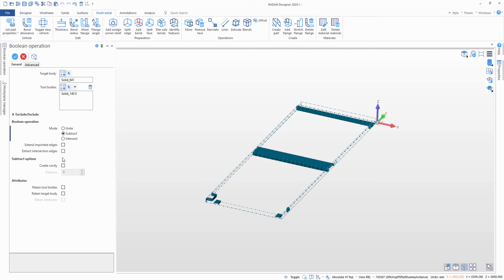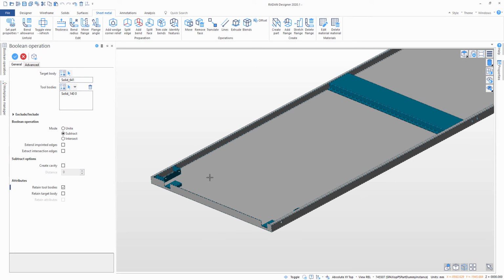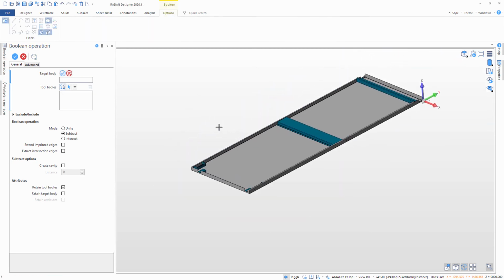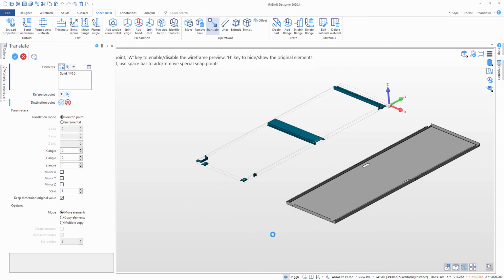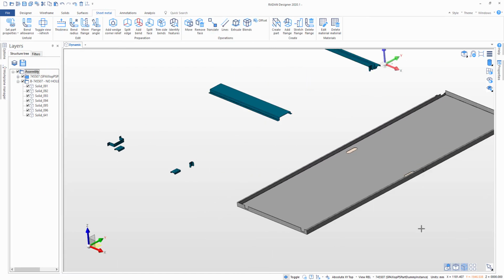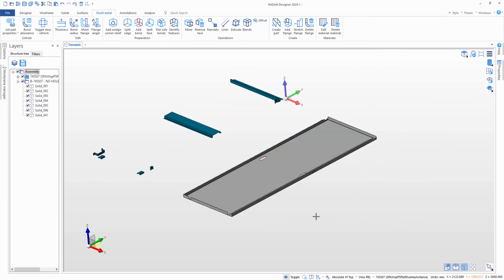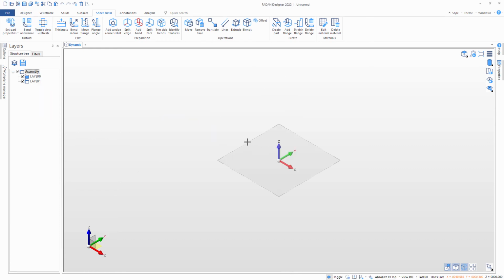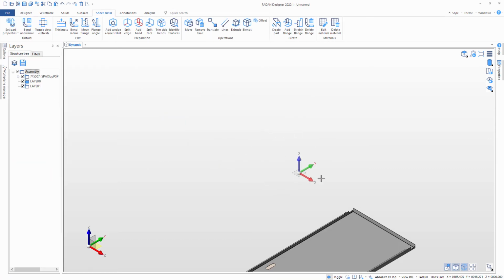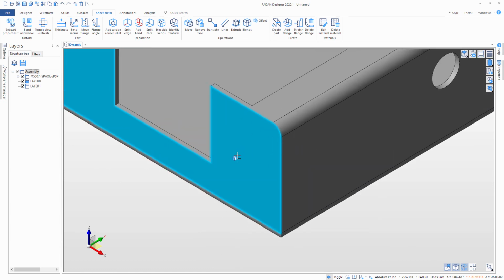What I'll do now, I'll just select option retain tool body, which will not delete that tool body at the end of the operation. So once I've confirmed that, I have individual parts which I can process just like I shown before. So what I'll do now, I'll just cut this one out, drop it into new instance of Designer, and I can carry on processing it.